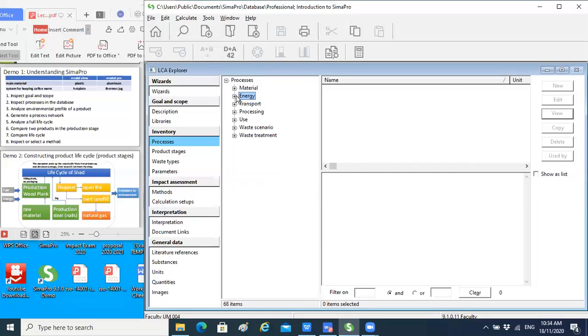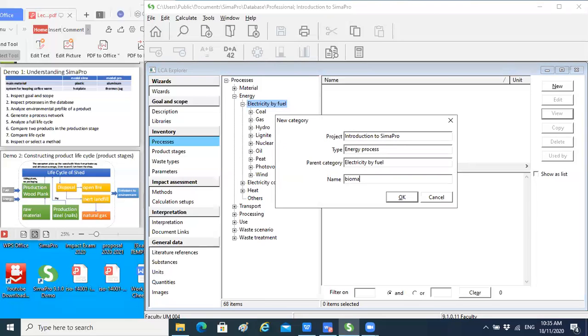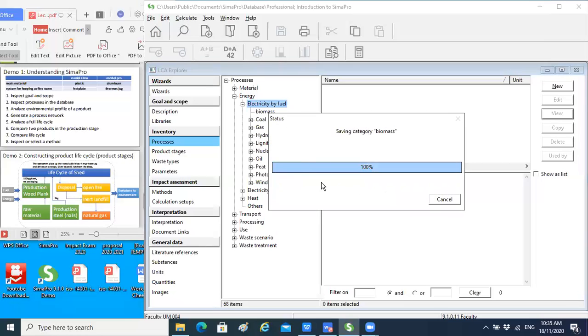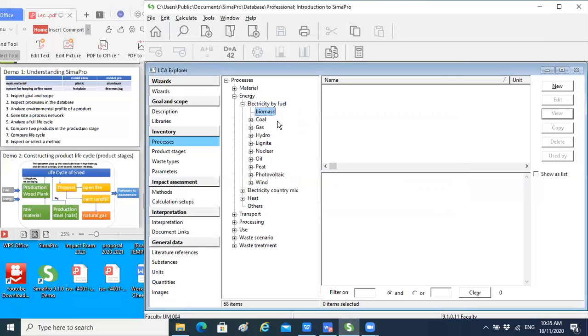Now, let's say I have already created, when I click on electricity by fuel, there are coal, gas, hydro, lignite, nuclear, and I have another one, maybe energy from biomass. There is no biomass here. I would like to create one for energy from biomass. So I will create biomass, and then this new folder will appear under electricity by fuel. You see it falls first because they are in alphabetical order. We start with B and then followed by C.